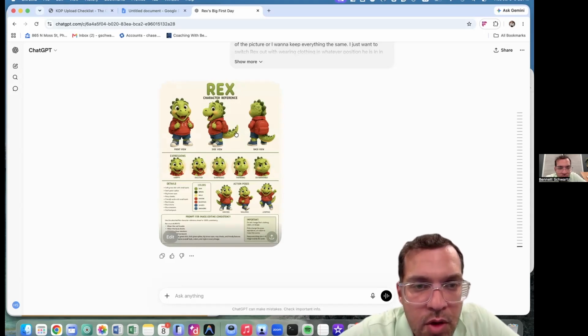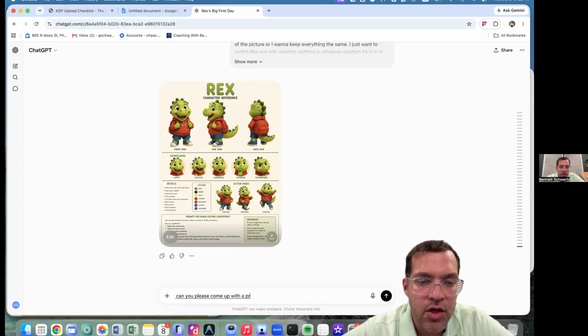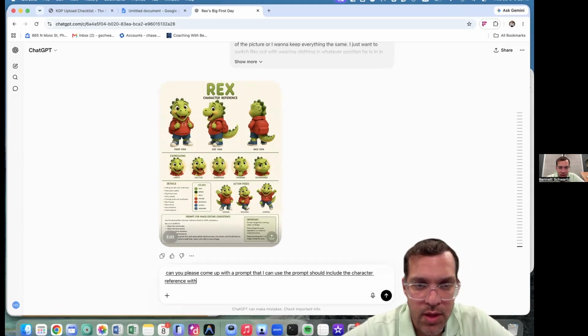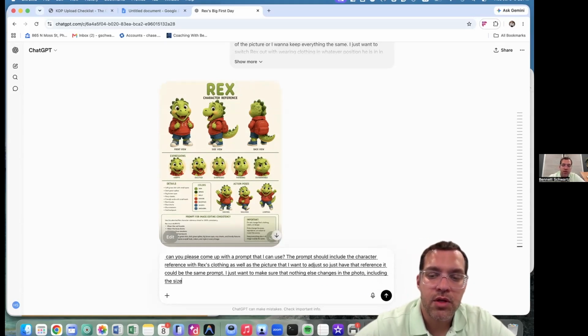Okay, amazing. So here we go. Rex is wearing this clothing. Looks a little chubby in this picture, but I think that's fine. And this is what we want to do. So now I'm going to ask it, can you please come up with a prompt that I can use? The prompt should include the character reference with Rex's clothing, as well as the picture that I want to adjust. So just have that reference. It could be the same prompt. I just want to make sure that nothing else changes in the photo, including the size of the picture.